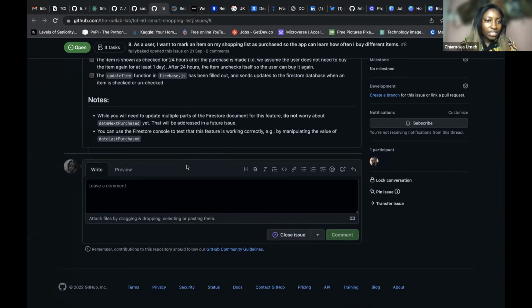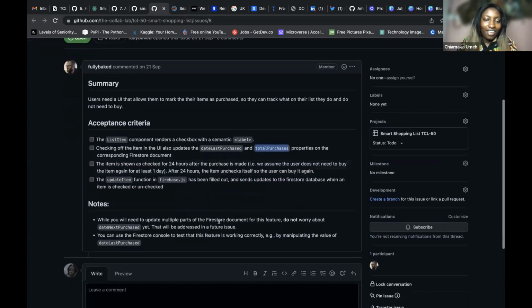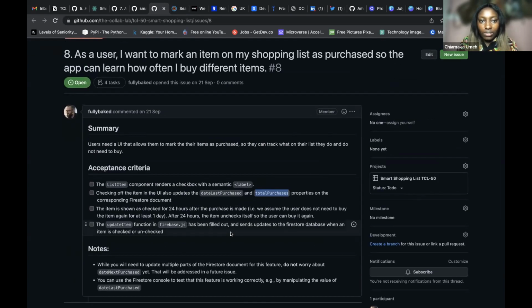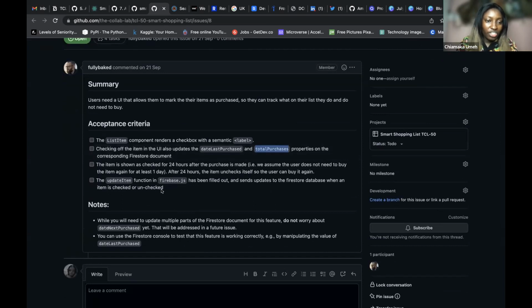That is by manipulating the date last purchased to see if it unchecks after 24 hours. So this one is kind of a lot, but it's basically talking about the user being able to check an item. They come on the system, they add items that they want to purchase. So when they now go to purchase those items, you show them a checkbox beside each of the items they already added, so they can check the ones they bought.